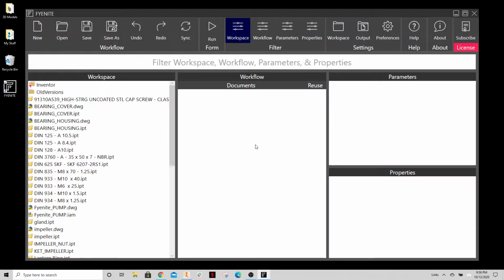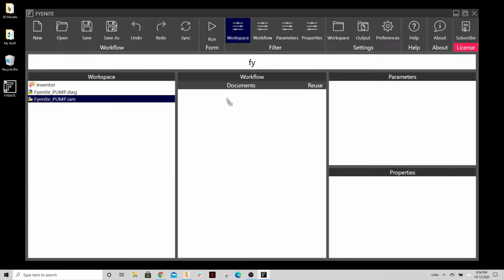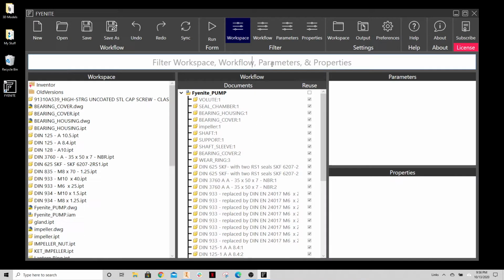I'm now going to show you how to filter workspace for the model that you saw. I type in the first few letters for the word that's in the file name. It happens to be Finite Pump. I'm going to drag that into the workflow. I'm also going to drag the drawing associated with that because I'm also wanting to change the drawing too.